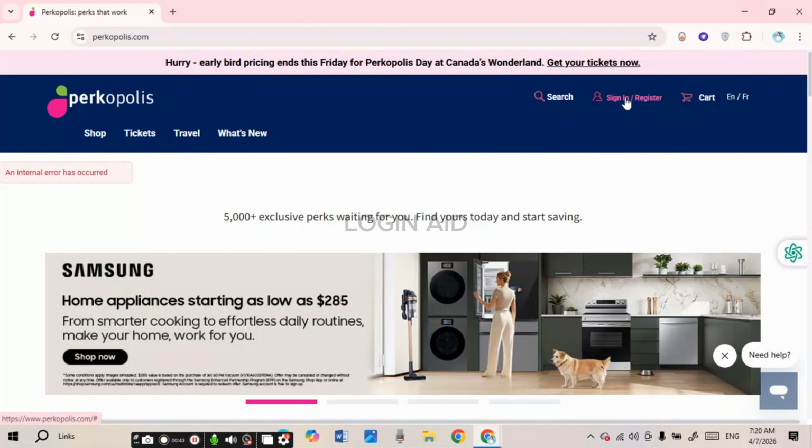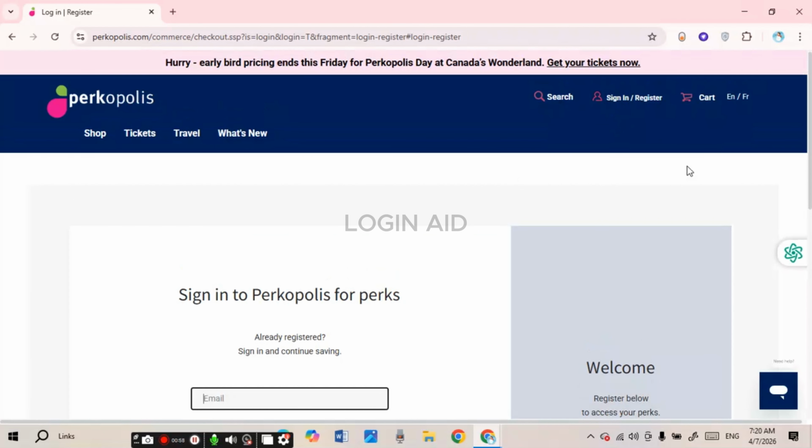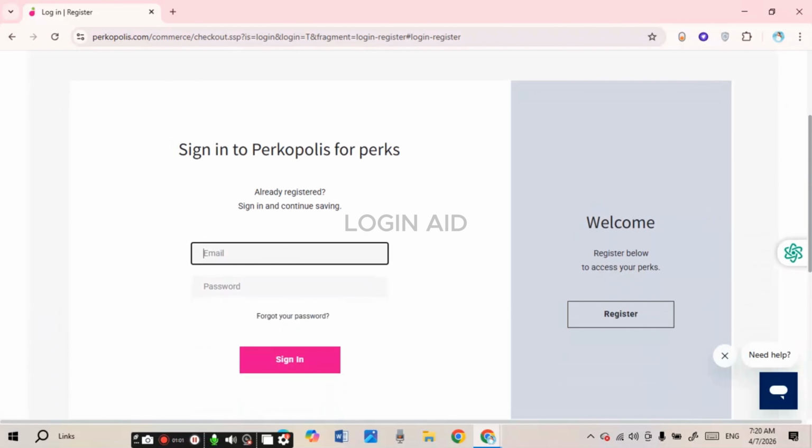What you have to do is click on this option, sign in or register, that you can see on the screen. Now after you do that, you'll be led to the sign in or register interface. If you do not have an account, click on this option, register, and you'll be able to register for your account. If you're already registered, you'll be able to sign in to your account.